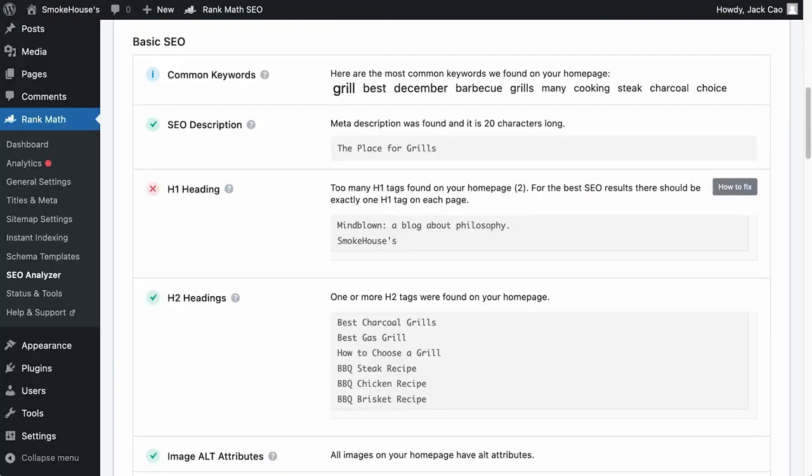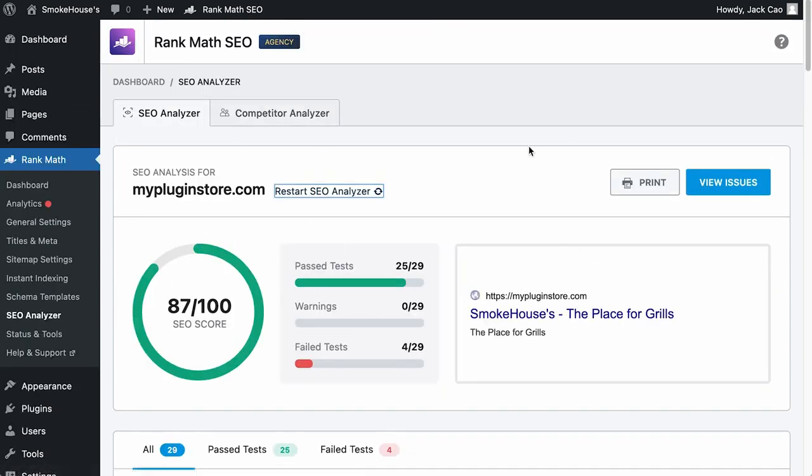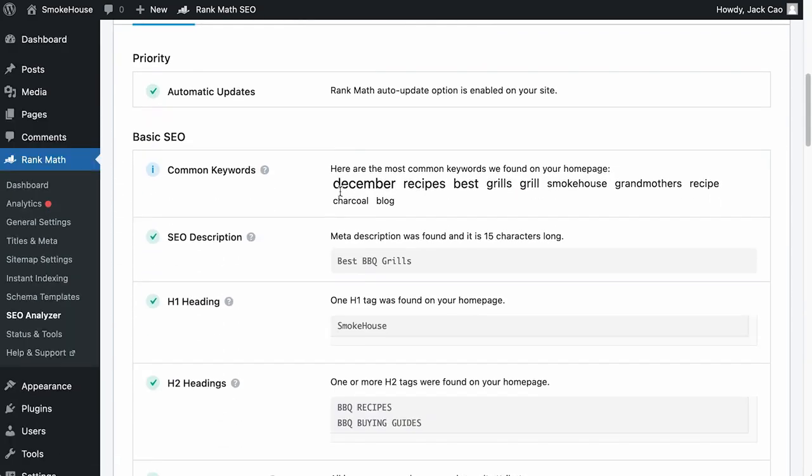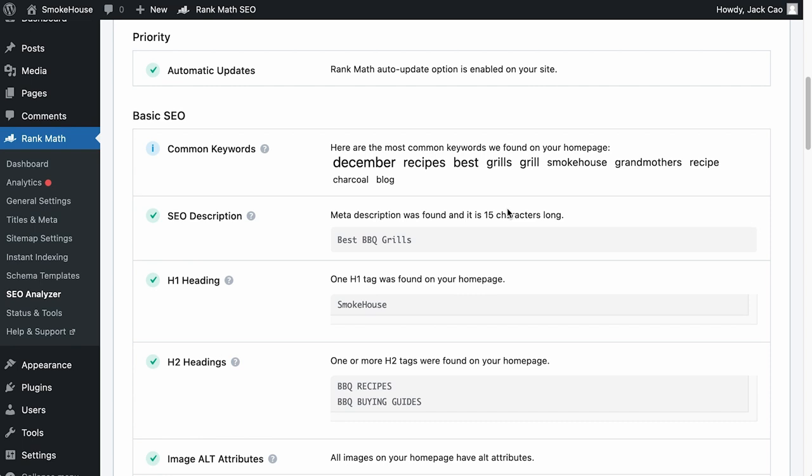And since this change is significant, you want to go to the SEO Analyzer again and restart the test. Are you seeing your desired keywords in the common keywords check? If yes, cool, let's move on.